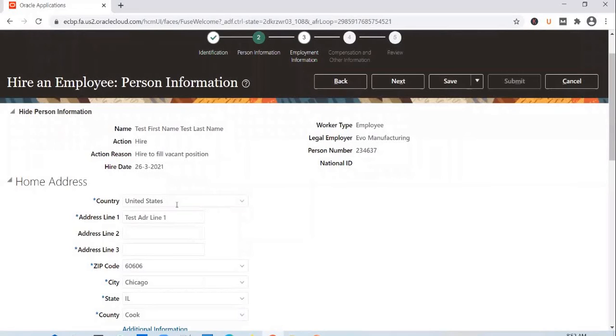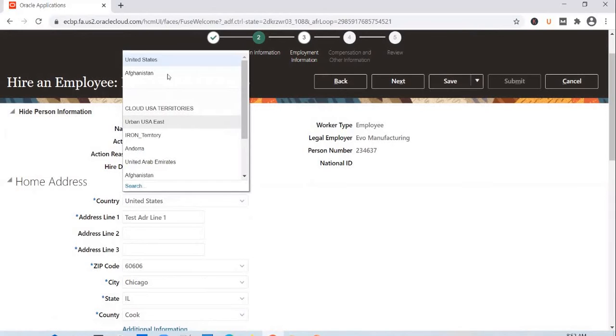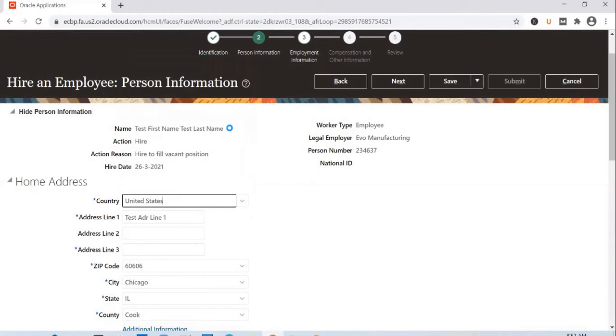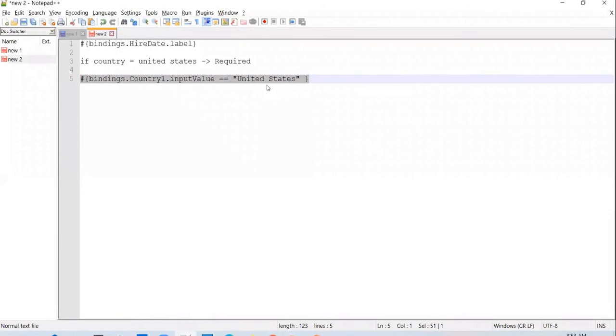Since the country is United States, let's change this. Change this to maybe Afghanistan. And you see that address line 3 is not a mandatory field now. Okay. So which means, yes, we were able to achieve the use case that the client has given us: we were able to make address line 3 mandatory based on the country. And we have done it with the help of an expression language condition.